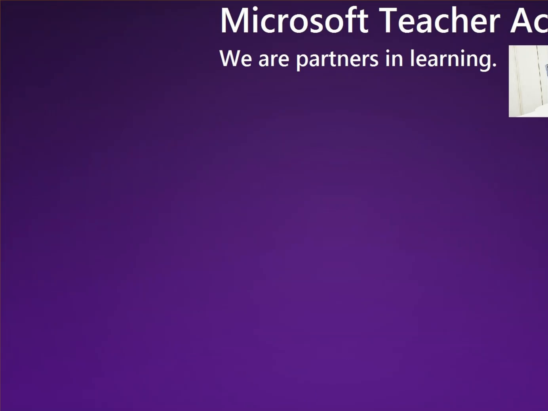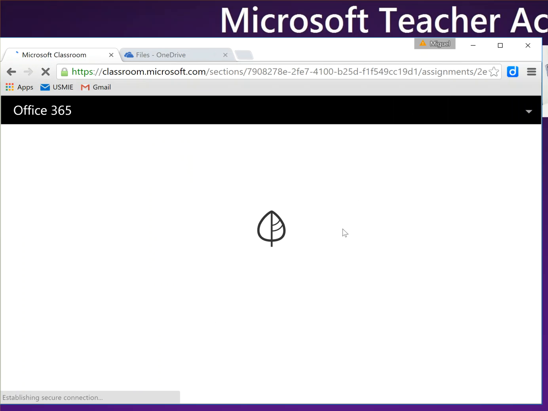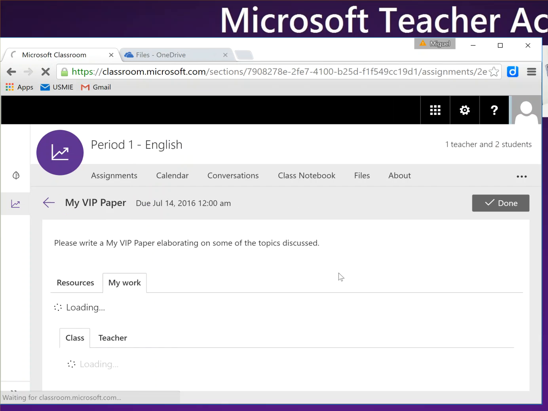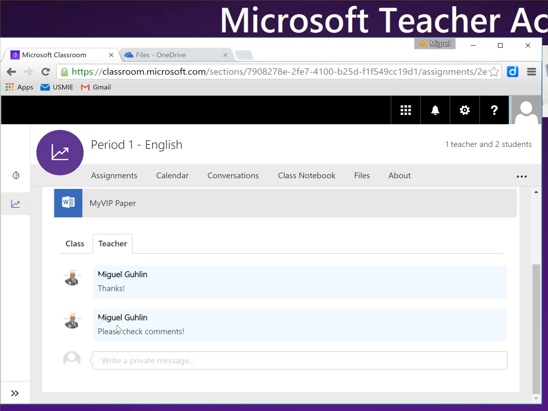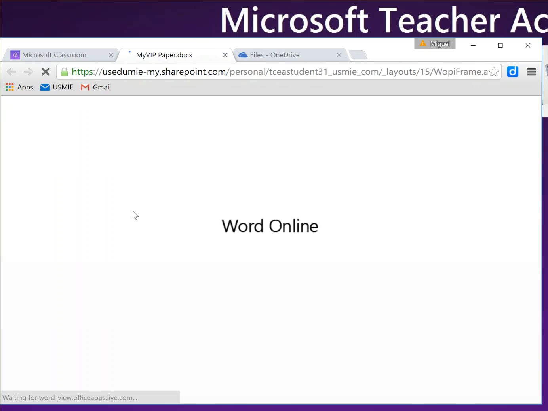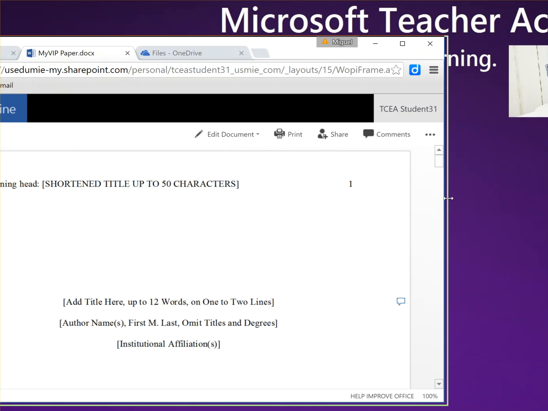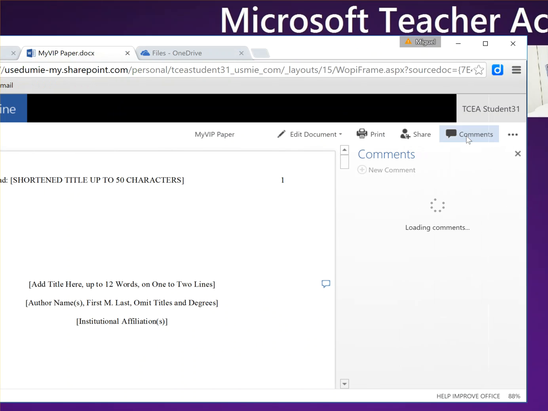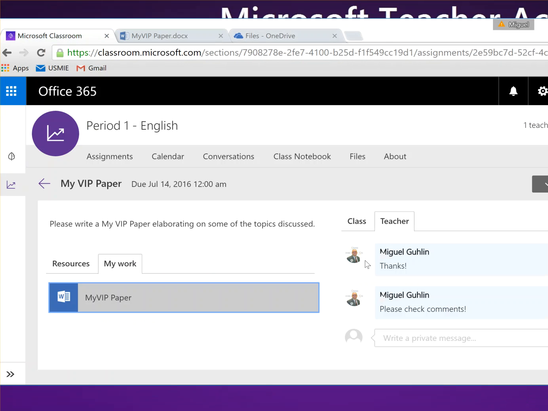Make that go away, and let me switch back over to student view. And here's the work. Here are the comments from my teacher. And if I click on my VIP paper, if I click on comments, hopefully it's going to load in the comments that the teacher has left. And there they are, or there it is. So that's just a quick way of giving feedback, and it enables you to do that.